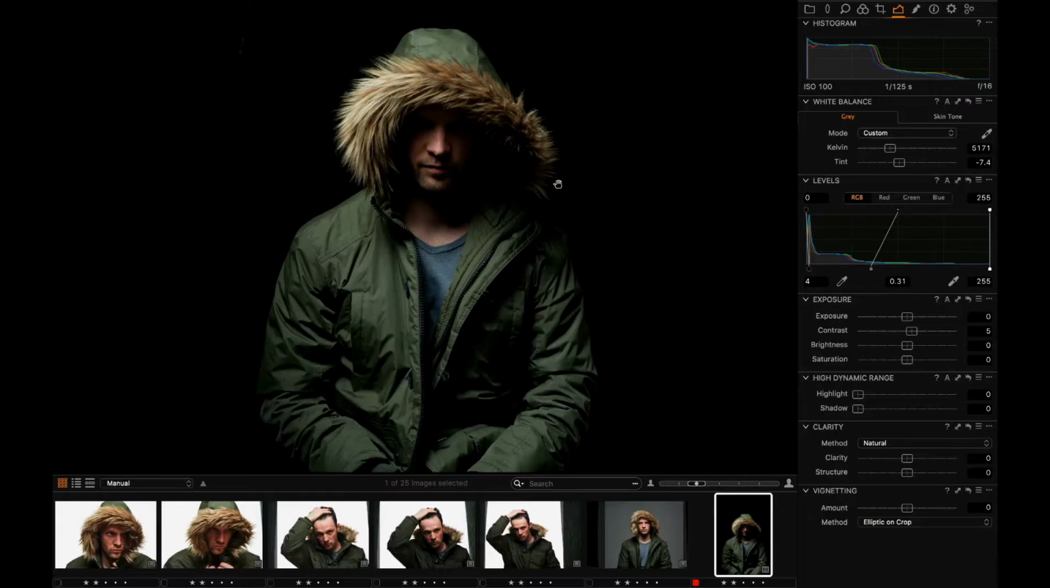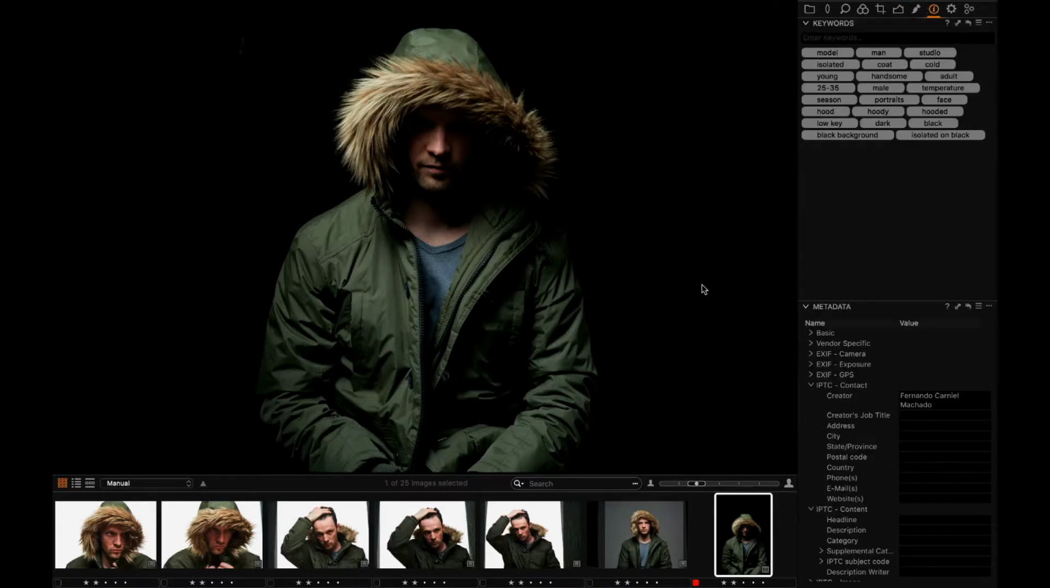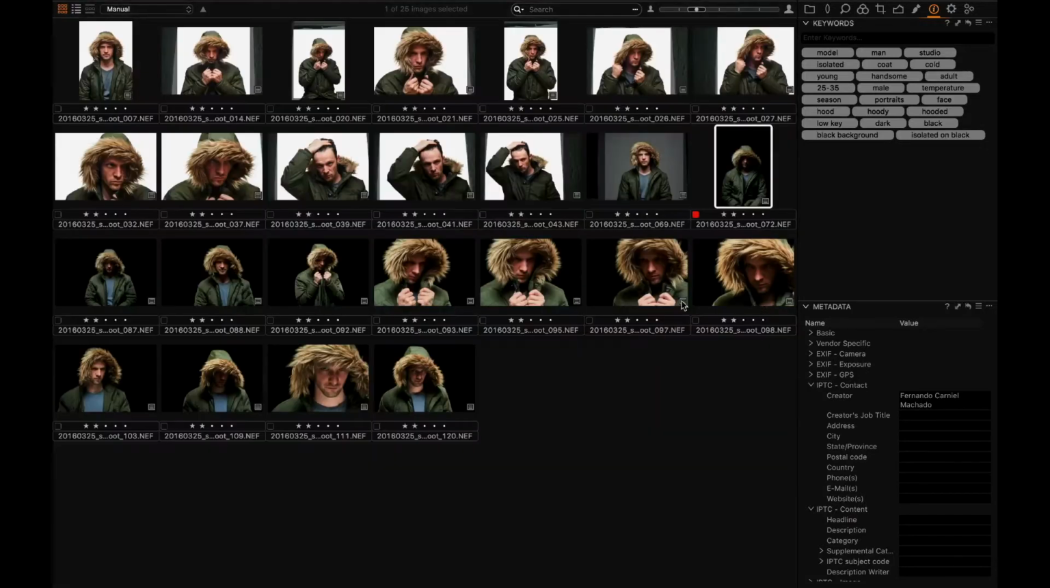Good. Cool. So let's go back to the keywording area. I'm not going to get into what each of these panels do because it's a stock course, not a Capture One course. I'll leave you to find out yourself. Also in Lightroom, the keyword panel is a similar place. Now I don't need the viewer anymore. There you go. So now maybe anonymous.